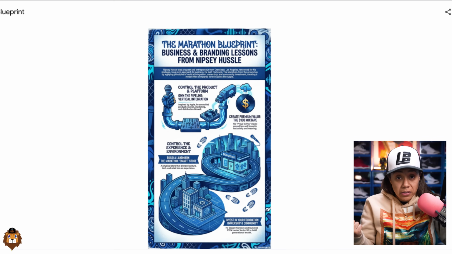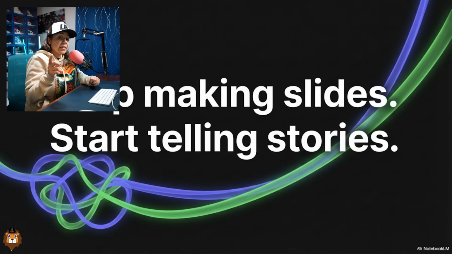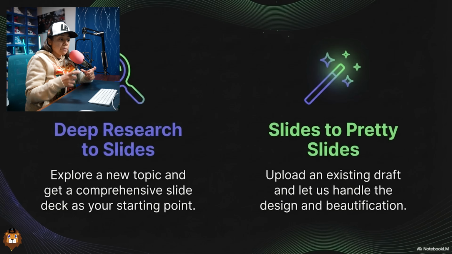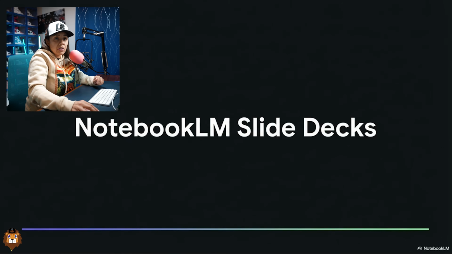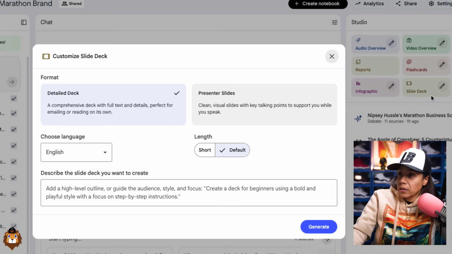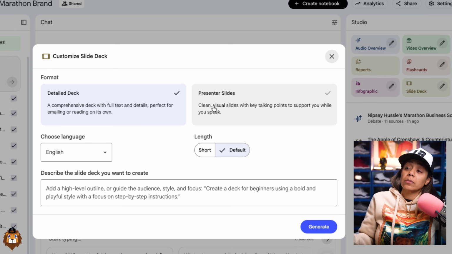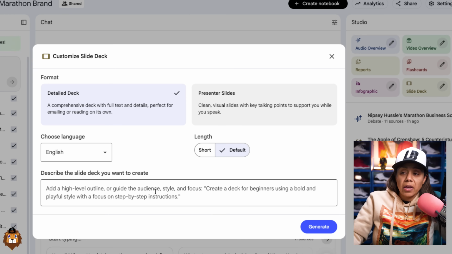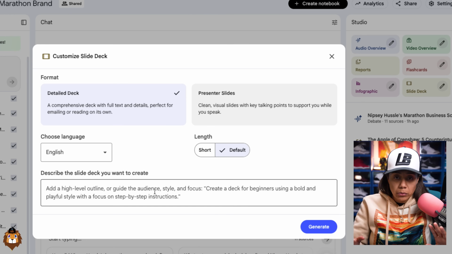And let's get right into the slideshow. Now, I think the slide deck feature is super underrated because think of the slide deck as a more detailed infographic. So we're going to do the same thing. We're going to hit it, but the great thing about this is you can have like a detailed deck, or if you are actually presenting, you can have a presenter slide. And you could do short or default, and the same kind of thing that we did with the infographic.